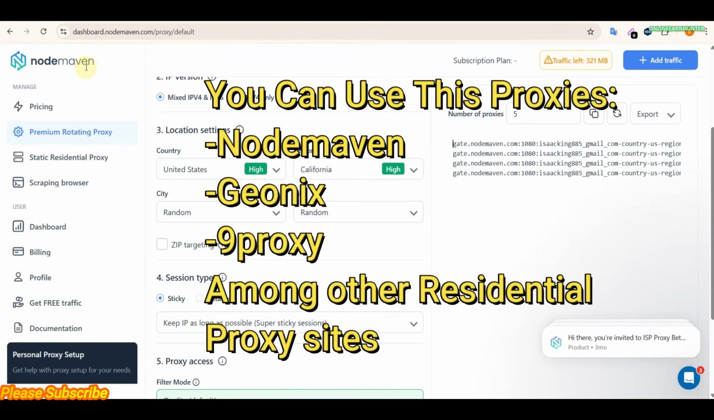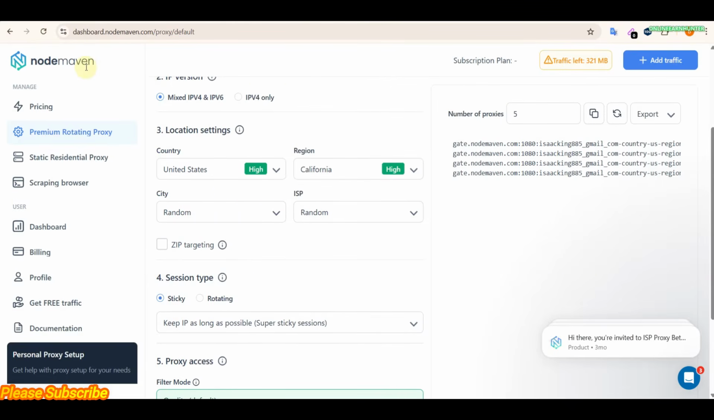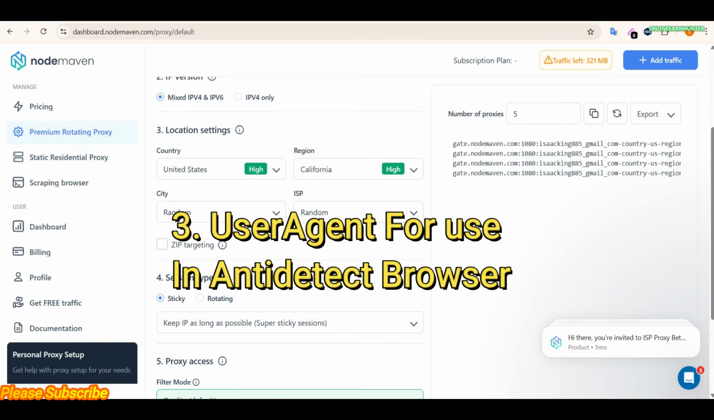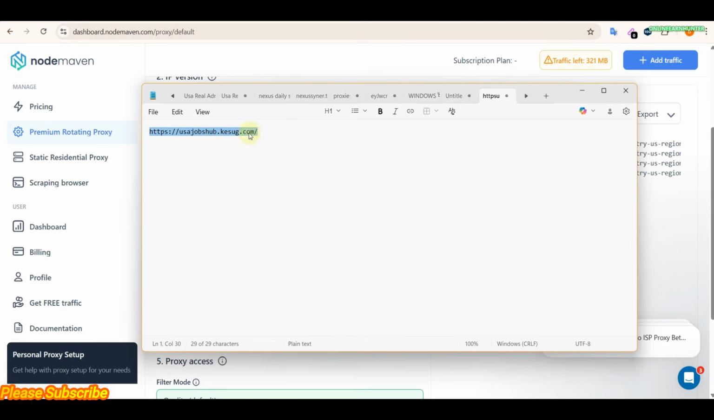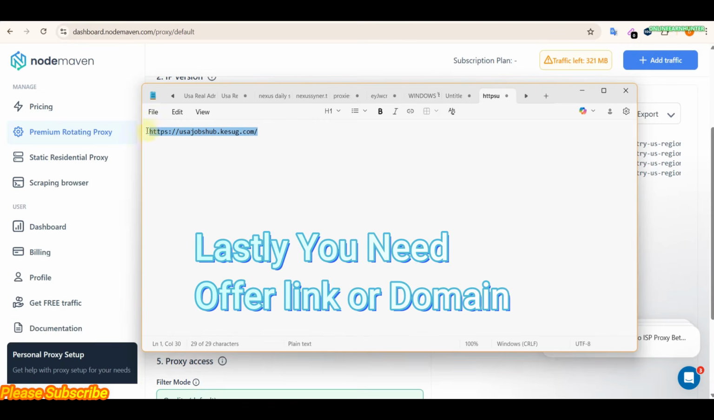And then after you create a profile on anti-detect browser using a proxy, the other important thing is to have a user agent, whereby in each profile you put a unique user agent like this one. You can use user agents. Once you are done, you just need now what? You just require your offer hosted on a domain like this one.